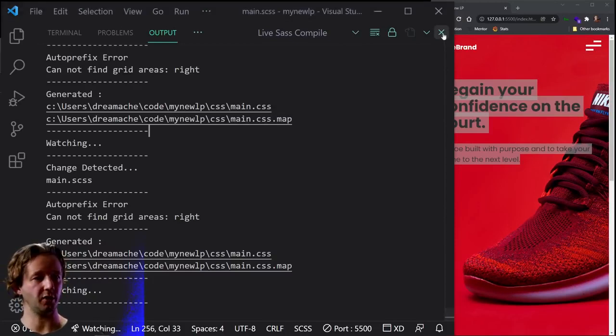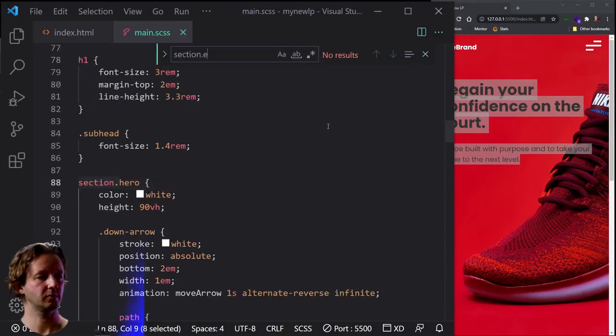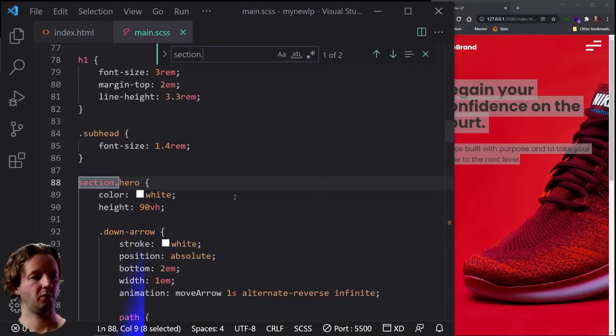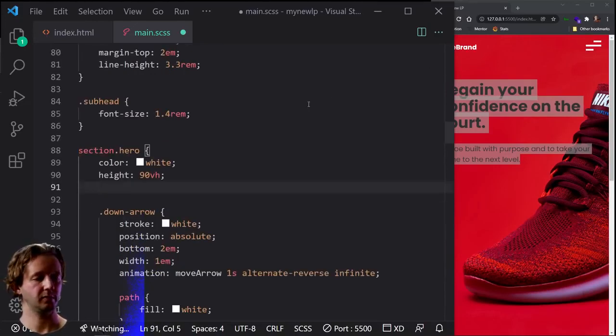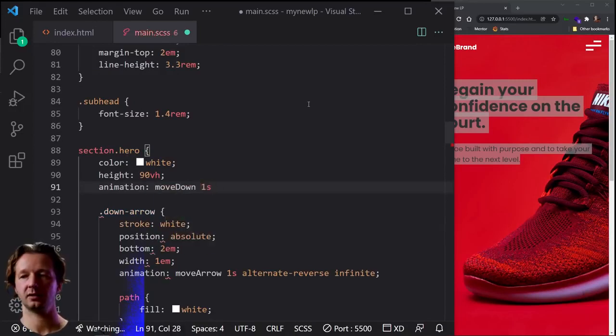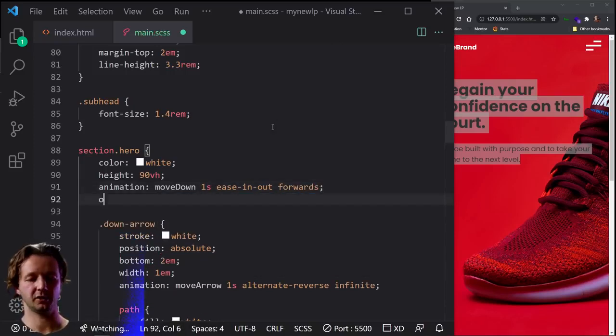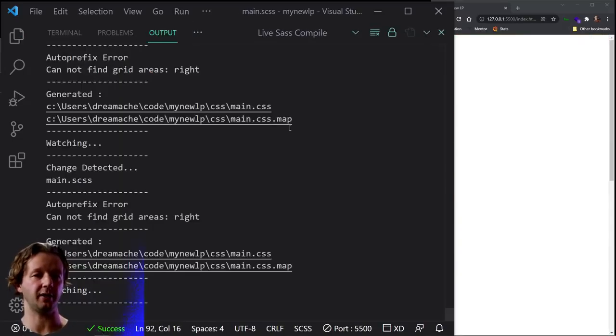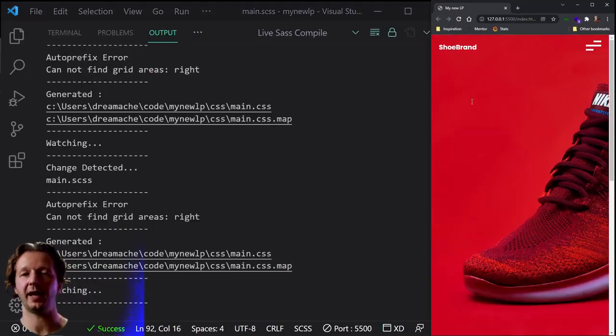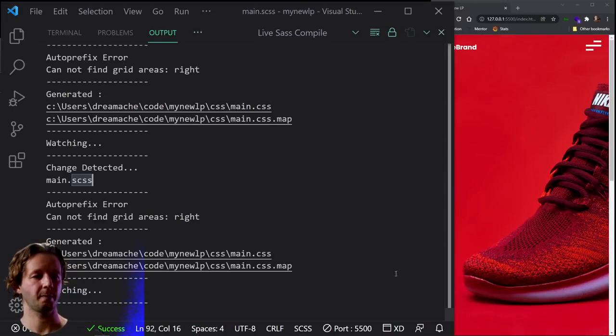So on section hero, there we go. We're going to put in animation, move down, 1 second, ease in and out. So you can create custom easings which affect the flow of the actual animation, and then forwards. We only want that to happen once. And then let's also change the opacity to 0. It's going to hide it right now. We're not going to see it anymore. Opacity is how you can just hide things.